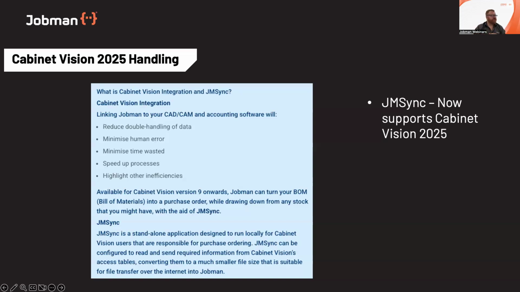And our Cabinet Vision users, as well as, I should mention that we also integrate with Mosaic, Microvellum, Winner Design, CabMaster, and several others. So you're not just limited to Cabinet Vision, but this is a very exciting development.